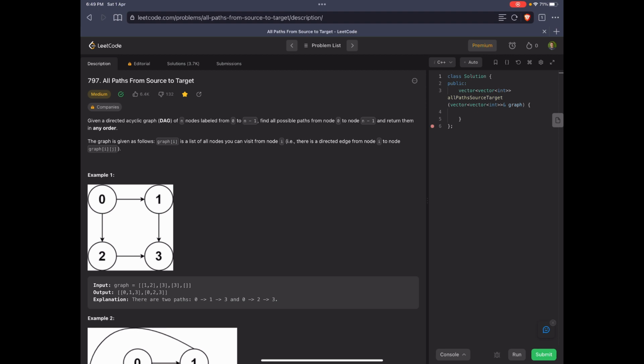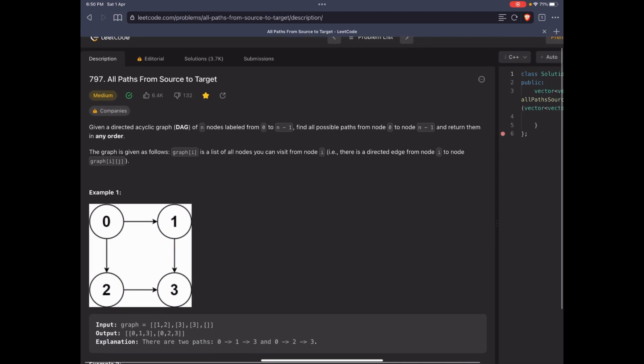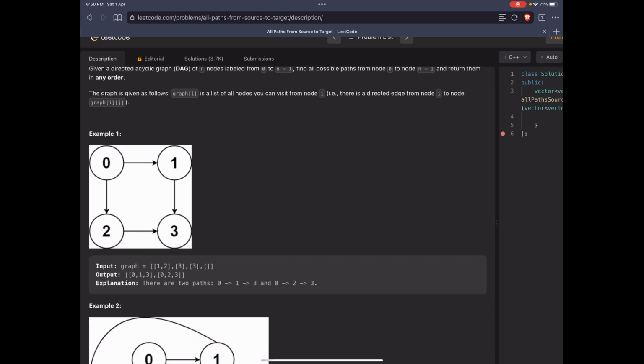Hello guys, today we will be solving the Leetcode question number 797, All paths from source to target. First let's read the question. Given a directed acyclic graph of n nodes labeled from 0 to n minus 1, find all possible paths from node 0 to node n minus 1 and return them in any order. The graph is given as follows. Graph of i is a list of all nodes we can visit from node i.